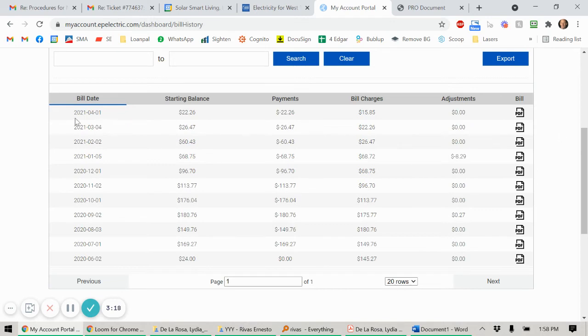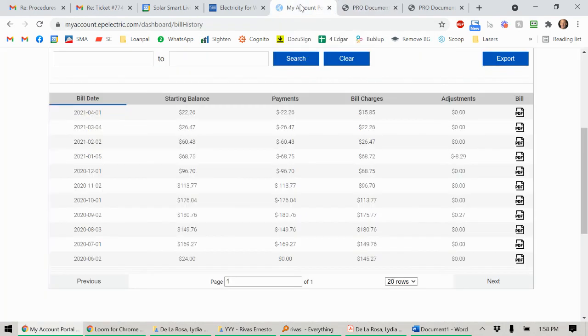All you have to do, the most recent one is the very top one. That's the one we just opened. The second most recent one will be the second one down. Click the little icon that says PDF on the right-hand side. It's going to open it in a new tab. Third one down, third oldest bill, click the PDF icon.